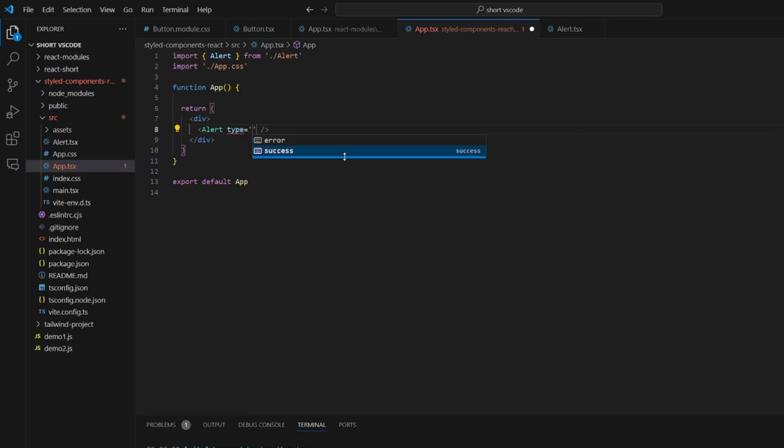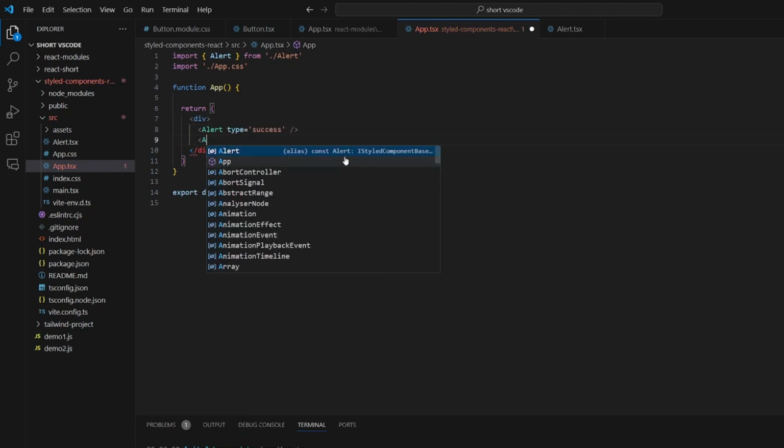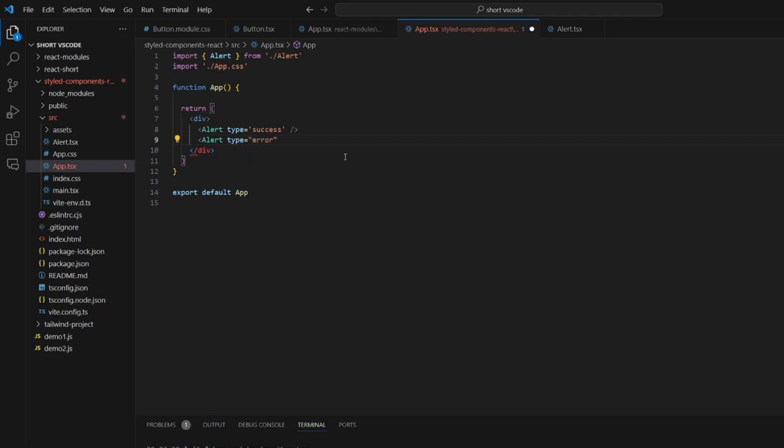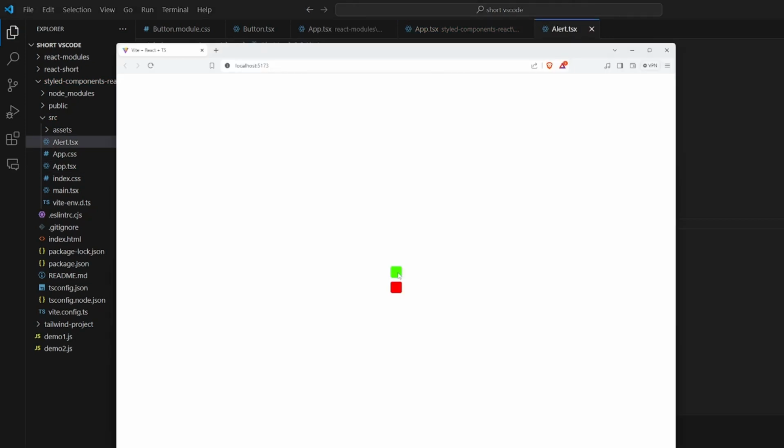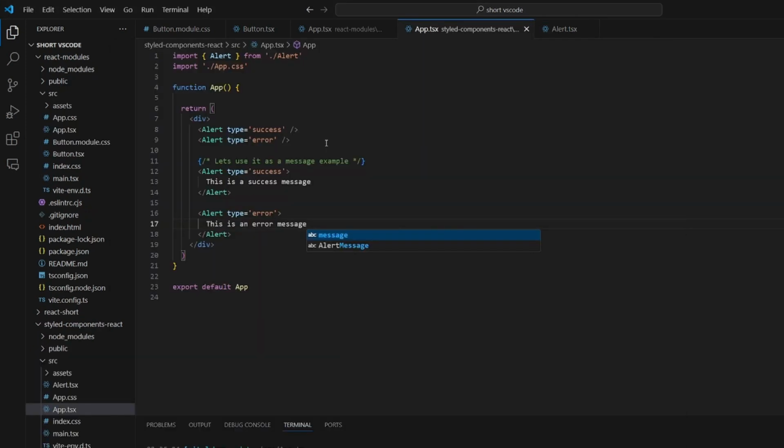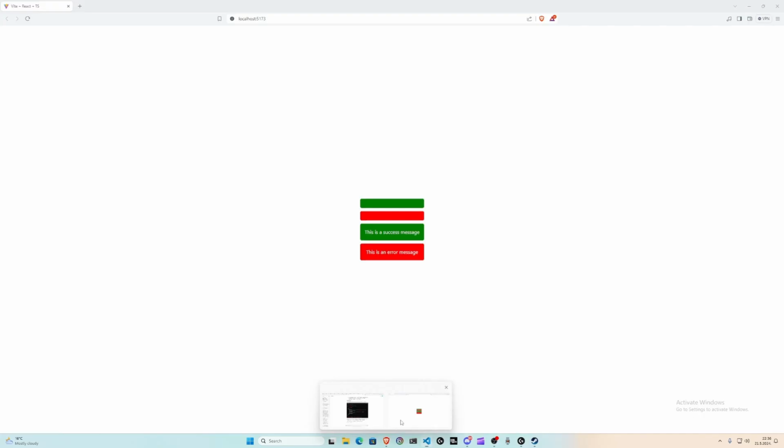In app, we can add two alert components. One is going to be of type error and one is going to be of type success. So as you can see, no children were passed, but we can still check how it looks in our browser. Now I've added two alert components that have the children passed to them. Yeah, we can check the result now.